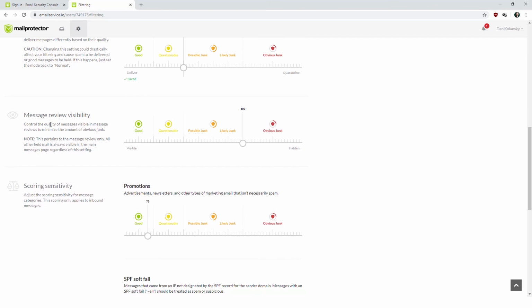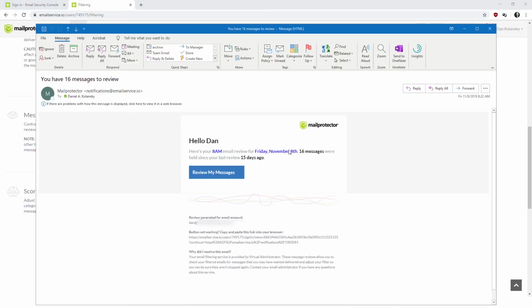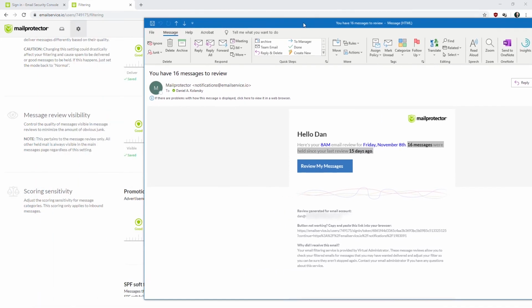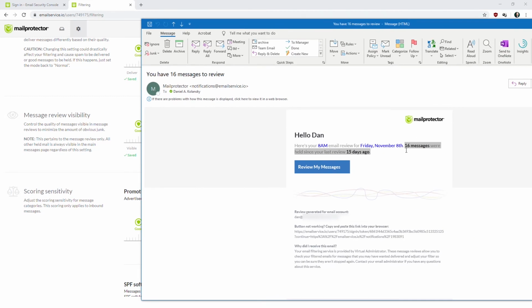Message review visibility controls the quality of messages that show up in the message review email. So you can change this number. Basically, anything above 400 is considered obvious junk and will not appear in your message review emails. You can still view those by going to your quarantine. However, when you receive mail from Mailprotector that says you have 16 new messages that were held since your last review, any messages that are above this score threshold will not show in this quarantine, so there could be many more.